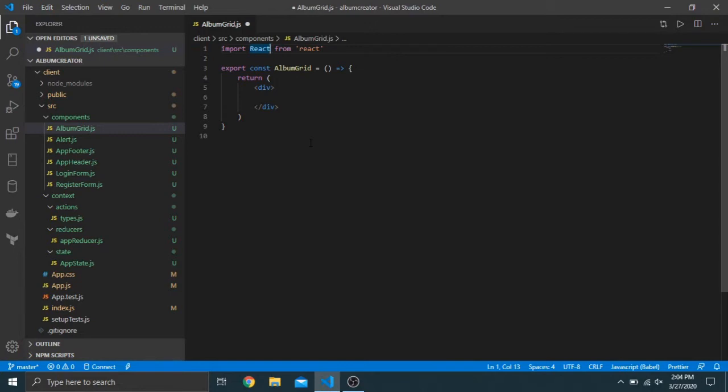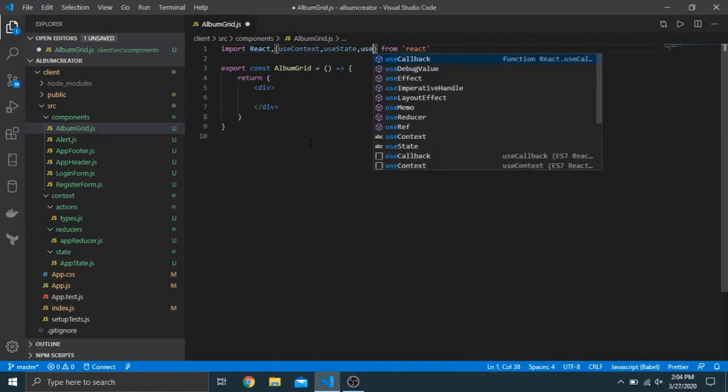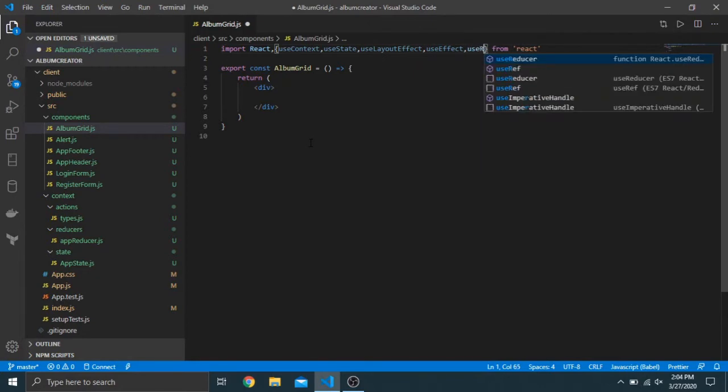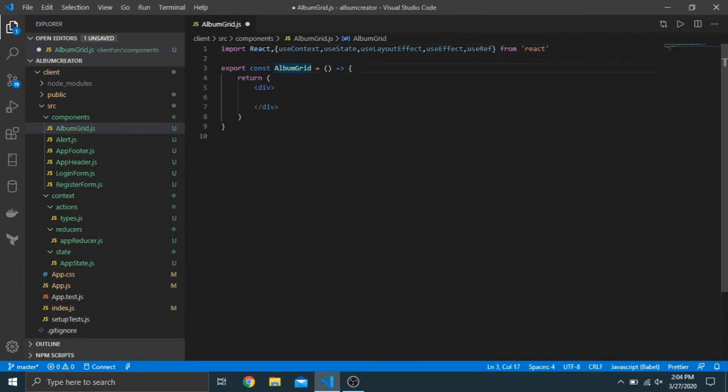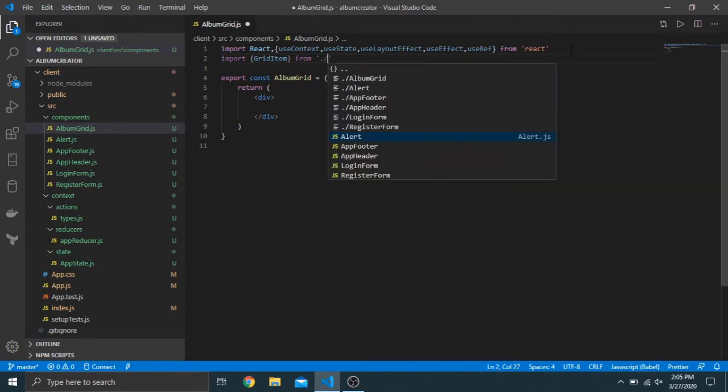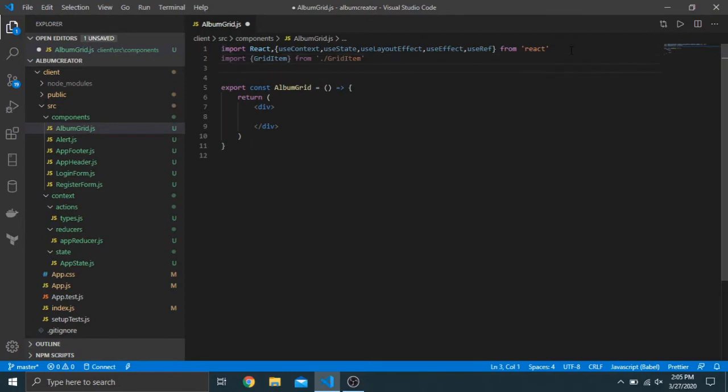I'll explain each one when I bring it in. So we want to use context, use state, use layout effect, use effect, and then use ref. And then I basically want to bring in a grid item, which I didn't make yet, but each grid item will be a component inside of the grid that I'll be using. And actually, I'm going to be using Material UI Core for that.